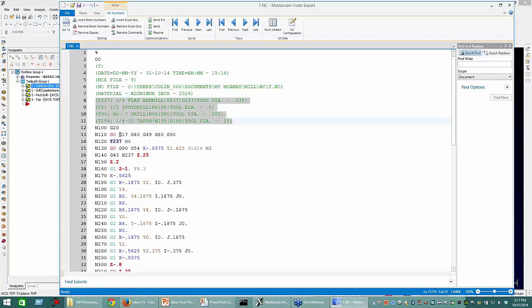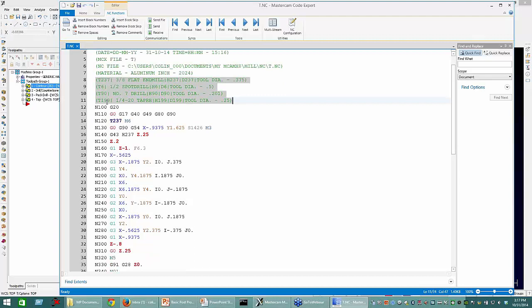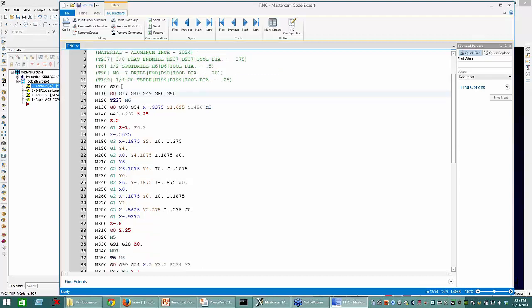So we're given a list of all of our tools, and the NC code actually starts about here for the program. We get our G20 for inch mode, G0, G17, G40, G49, G80, G90. This is going to cancel any active cycles and also put us in absolute mode. Then our tool change. In this case, it calls up T237 M6. Now, why did we get tool 237?